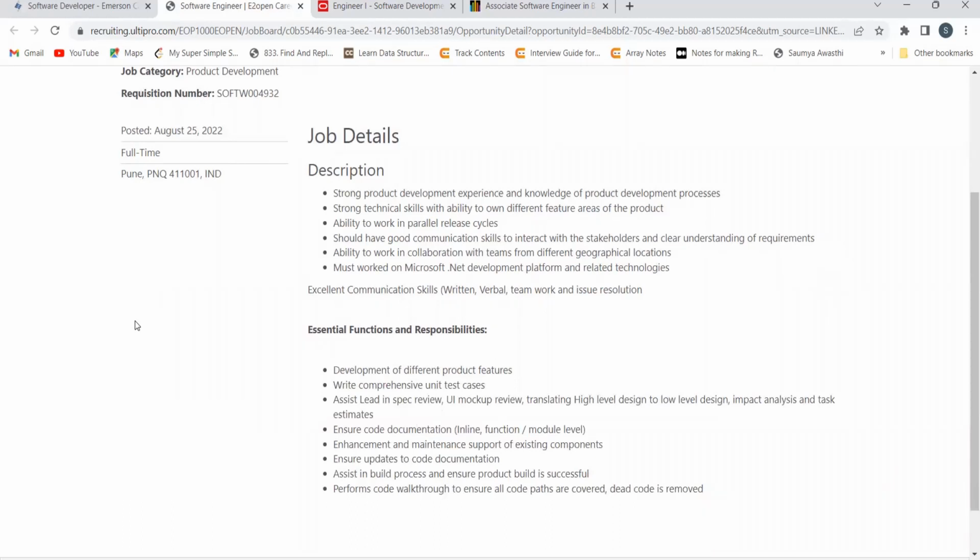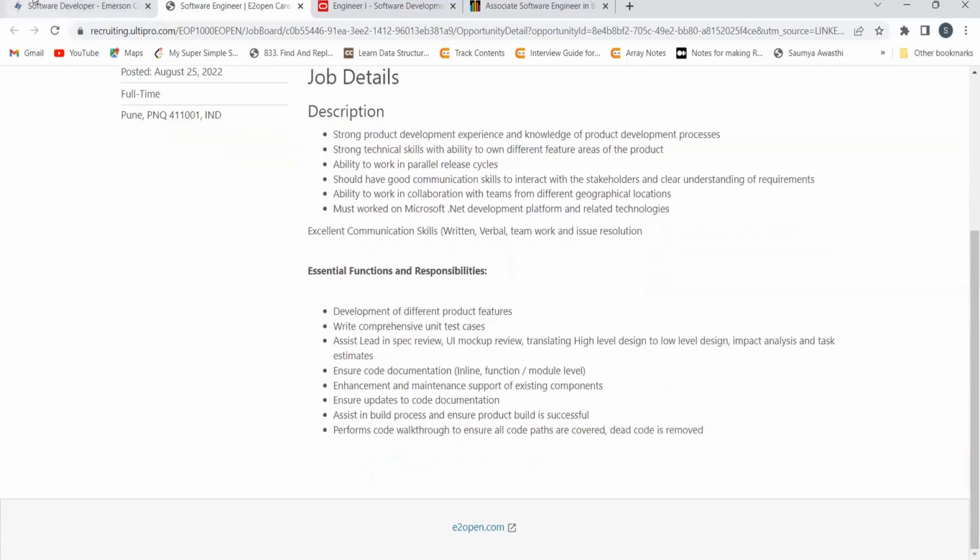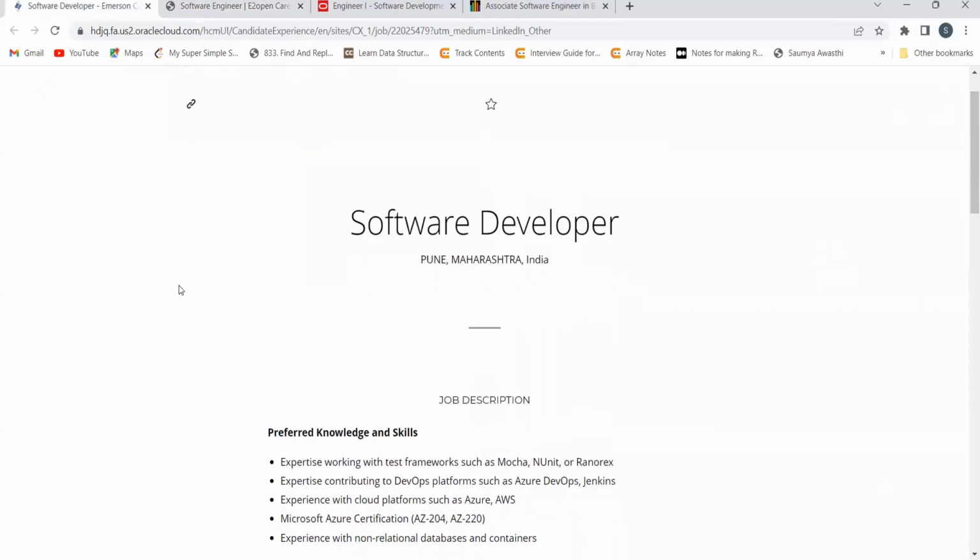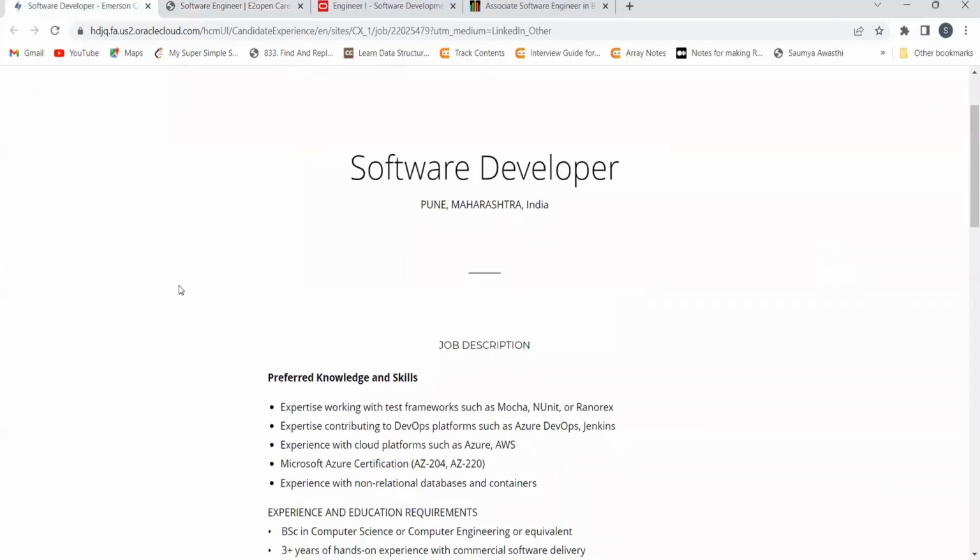So development of different product features, write comprehensive unit test cases, assist lead in spec review, UI mockup, review translating high-level design to low-level design, impact analysis and task estimate, enhancement and maintenance support of existing components, ensure update to code documentation, right? The last opportunity for this video that is from Emerson for the role of software developer.